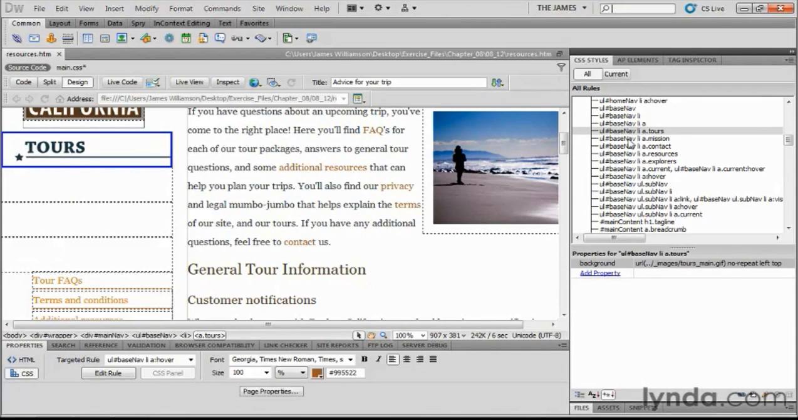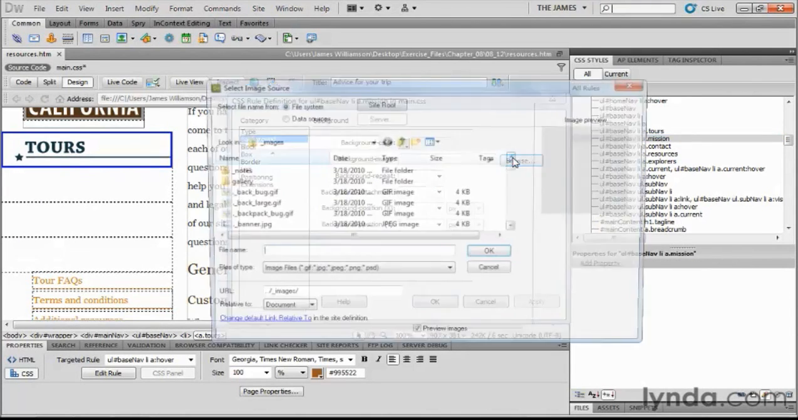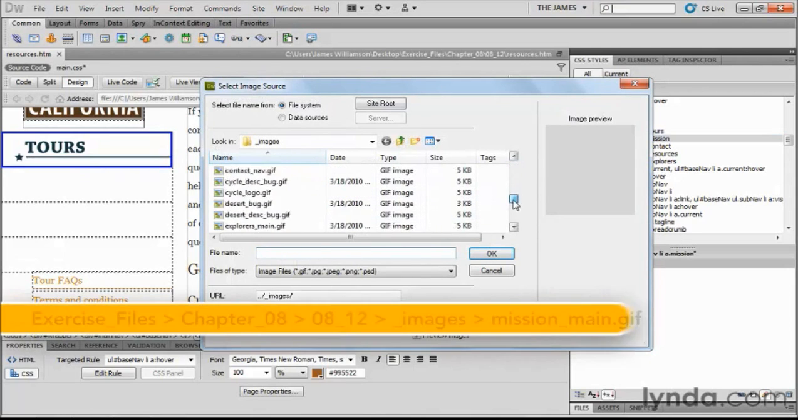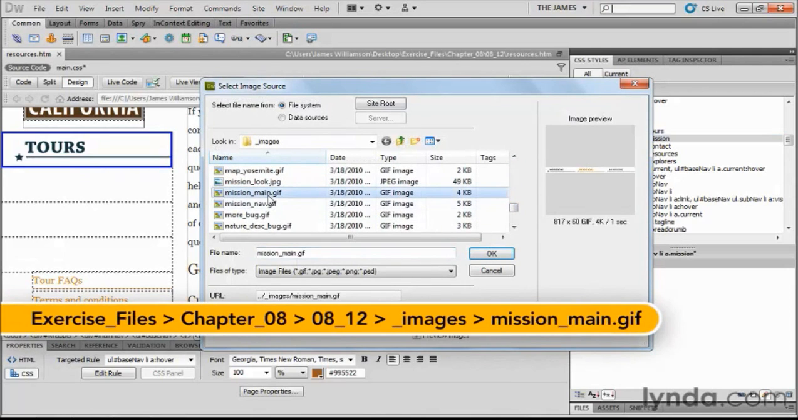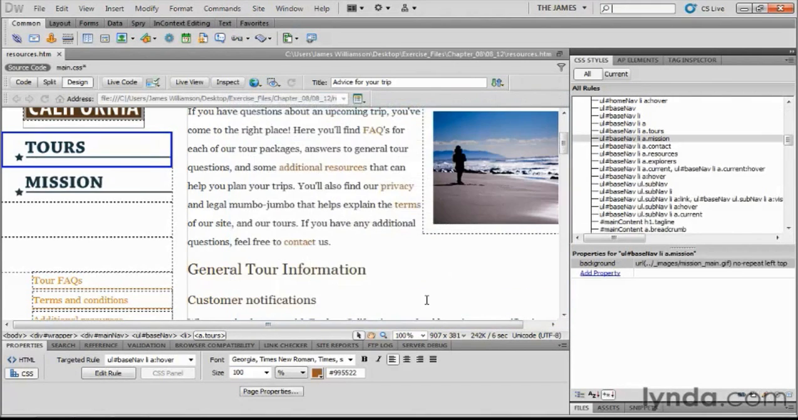All right, we need to go ahead and do that for the rest of those. So I'm going to go to Mission, double-click that, go to our background category, and browse for the image. Now for this one, we're looking for the mission_main.gif. I'm going to click OK. We're going to do no repeat for the background image, and once again left and top for the background position. Click OK, and now mission shows up.